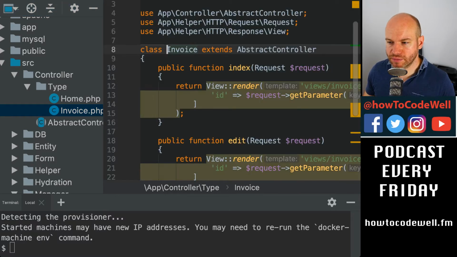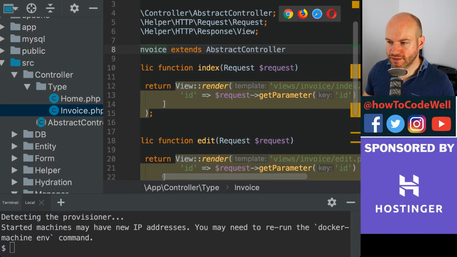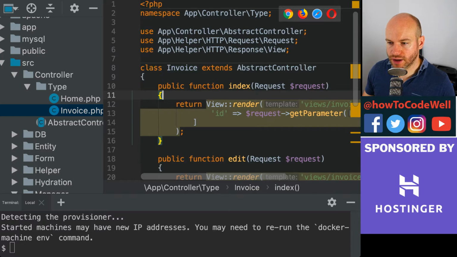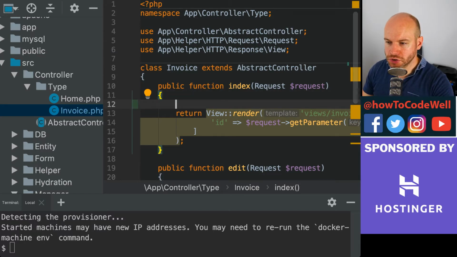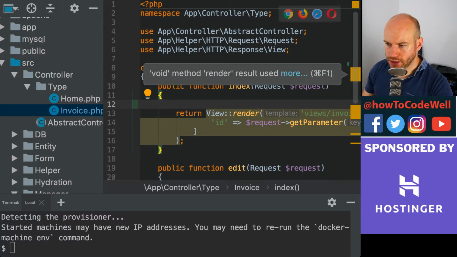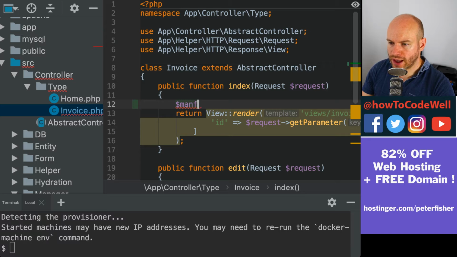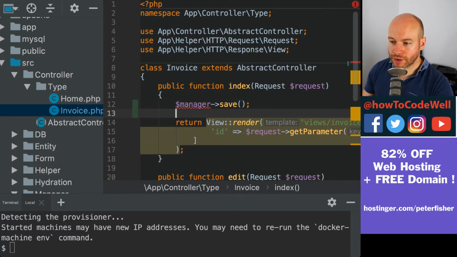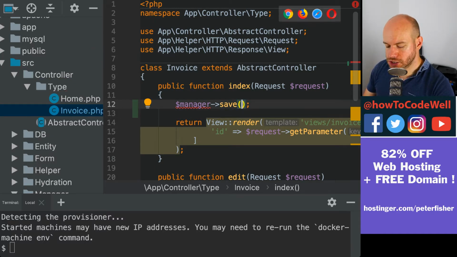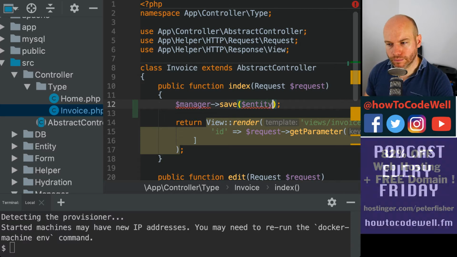So let's say, for example, we wanted to save something. I would want to do something like this. The manager would be injected in somehow, so we would have that variable available, and we would do manager save, and we would pass in the entity. So I'm thinking it might be an entity.